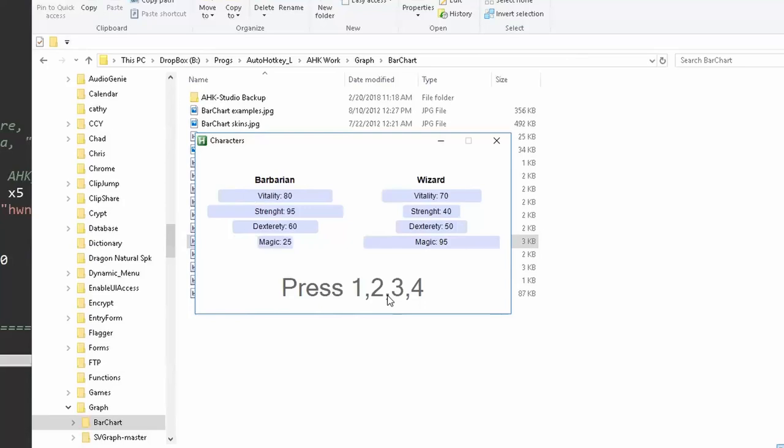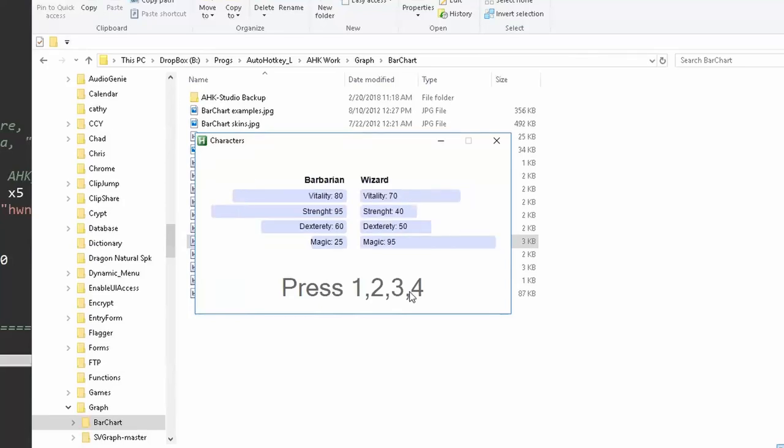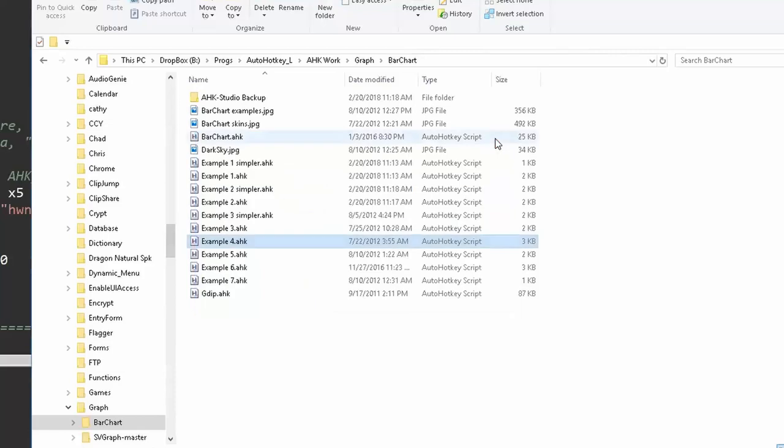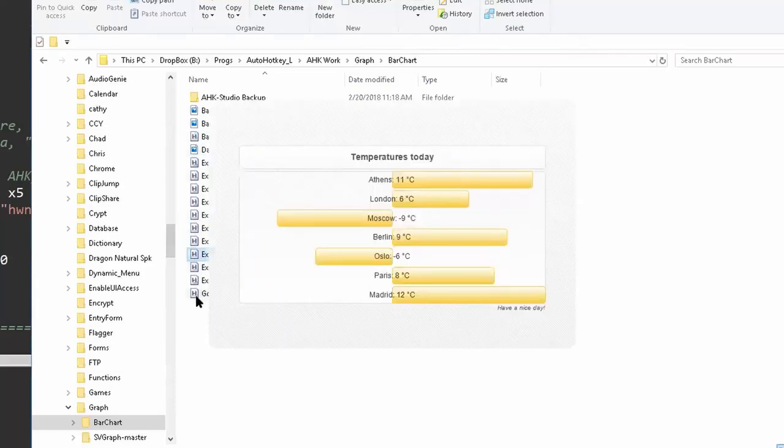So here, I'm pressing 1, 2, 3, and 4, and that's what's toggling through these different graphs. I think it's the same data, just representing it in different ways. Yeah, it seems to be. Let's see, and there's two more. I didn't look at it, but I think it's the GDIP library it's using. That's an interesting one.